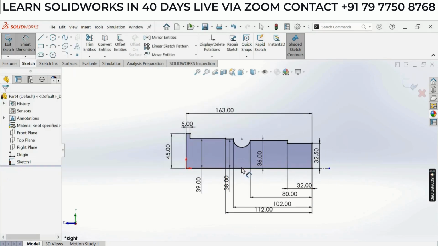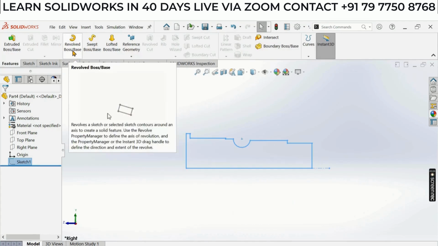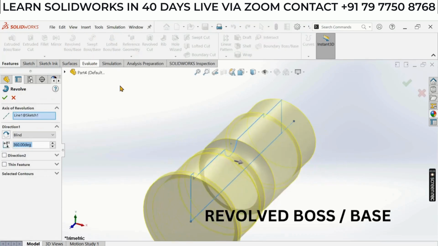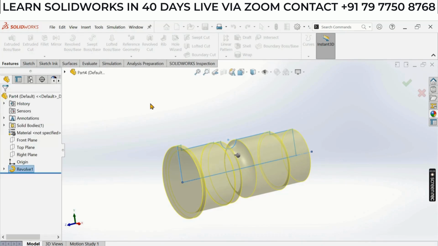Okay, now the sketch is fully defined. I will exit from the sketch. Now I will select Revolve Boss, then it automatically took the axis for the revolution and also 360 degrees. Then say OK.